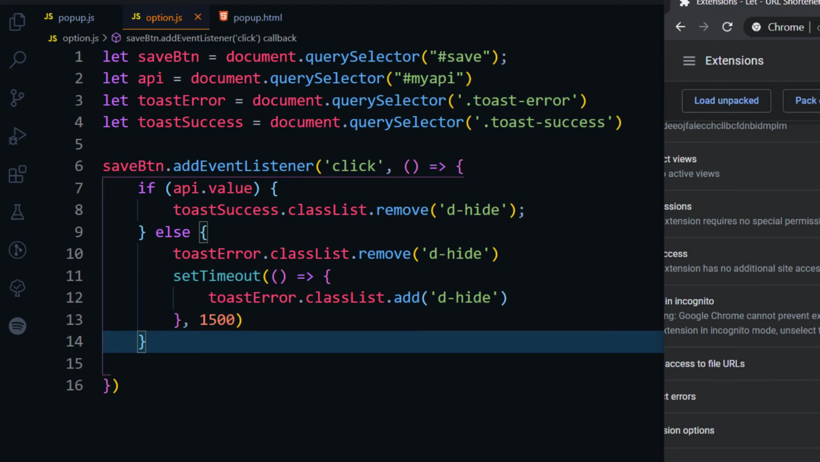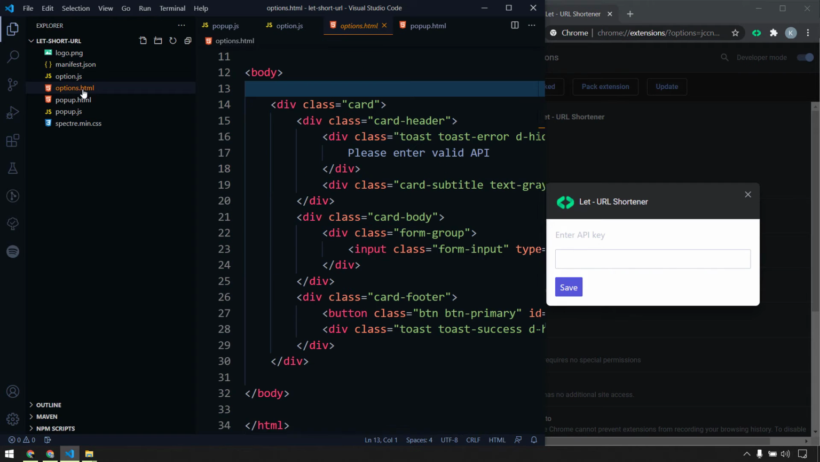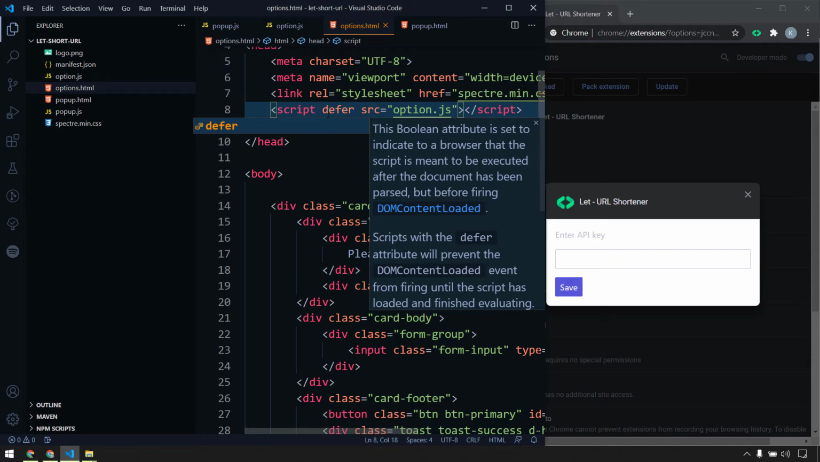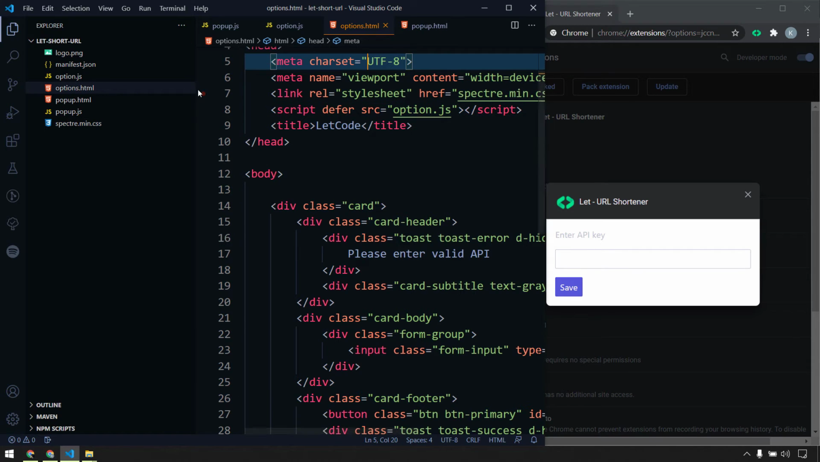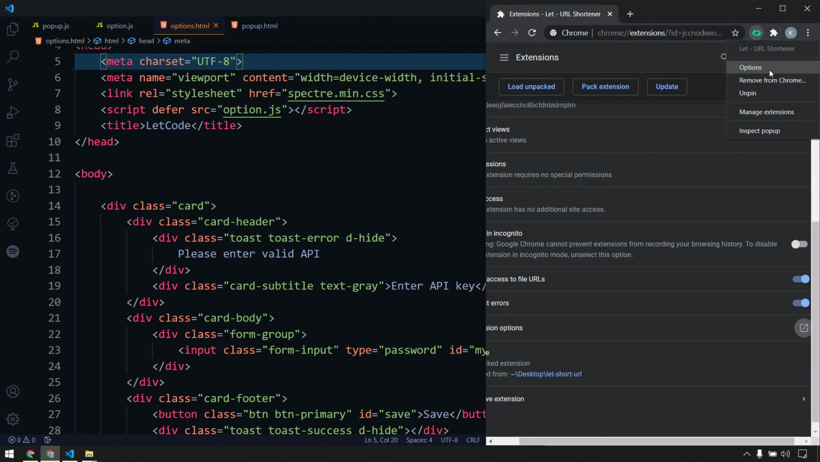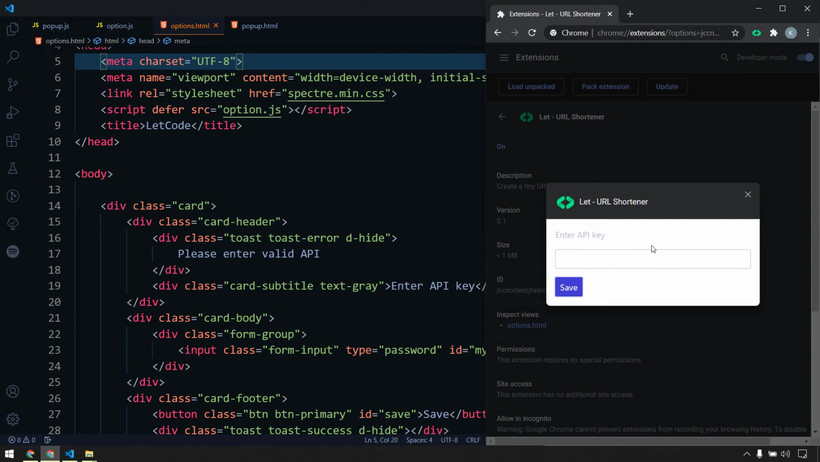So let's do the testing here. Right click, click on options, and click on save. Okay, we are not getting anything because of the same problem as in the option.html, we also didn't use the defer keyword. So I'm just going to use the defer here. Now let's go back to our extension, close it, right click, click on options and click enter. Here you can see please enter valid API.